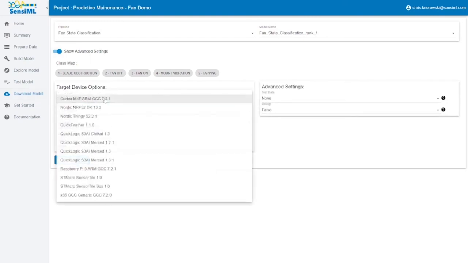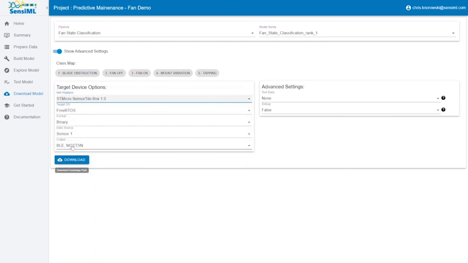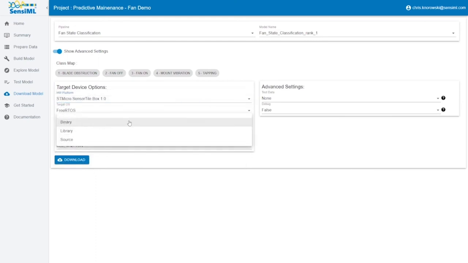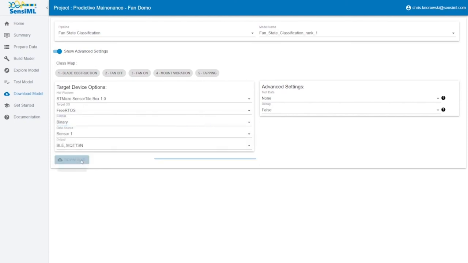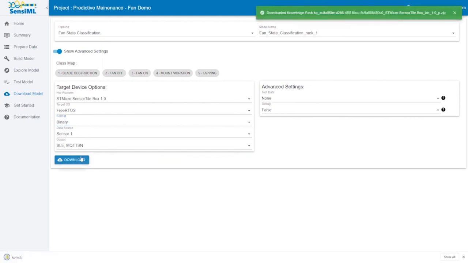Here, we can select the target device, which in this case is the SensorTile.Box. We can select whether we want the model in binary, library, or source code format. And finally, when we click download, it will generate the knowledge pack firmware that can be flashed directly to the device to begin recognizing events in real time. Now we have shown you how you can use the SensiML Analytics Studio to build machine learning models that can run directly on the SensorTile.Box.